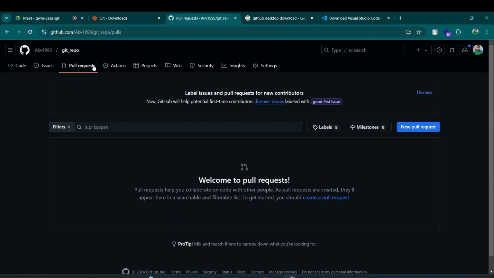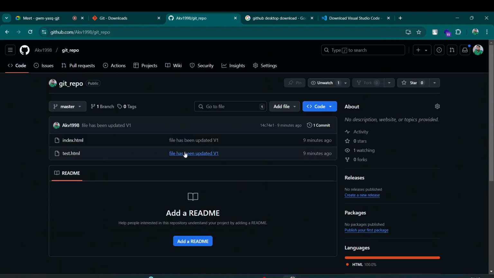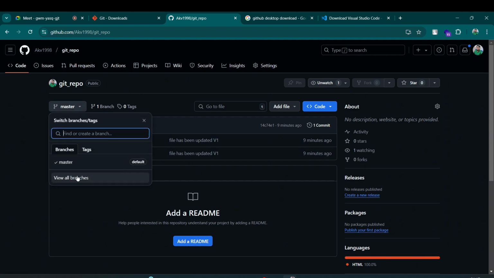So you can see here, the file has been updated. This is your commit message. Whatever message you are pushing from your commit will be shown here. Okay. So now what we'll be doing, we will create another branch.